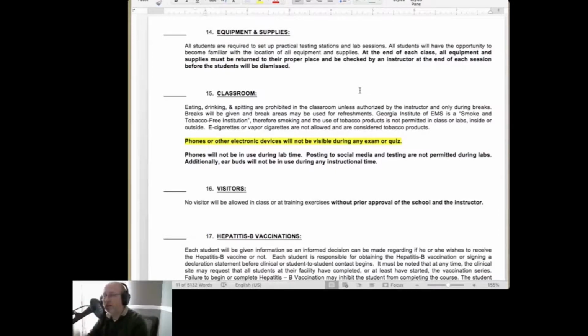Equipment and supplies. All students are required to set up practical testing stations and lab sessions. All students will have the opportunity to become familiar with the location of all equipment and supplies. At the end of each class, all equipment and supplies must be returned to their proper place and will be checked by an instructor at the end of each session before the students will be dismissed. And this isn't just you, the instructors are there helping you as well. And this takes about 5 minutes for everybody to do.